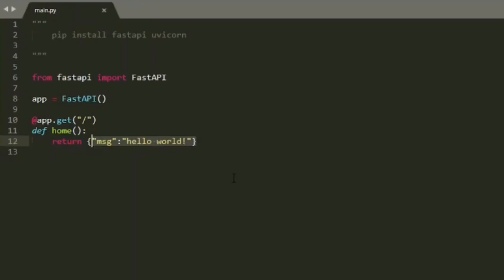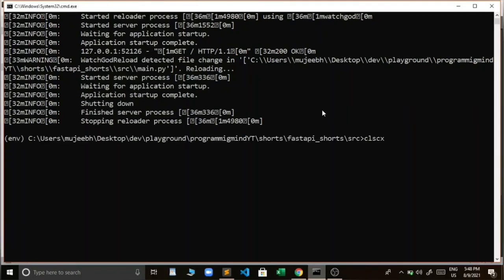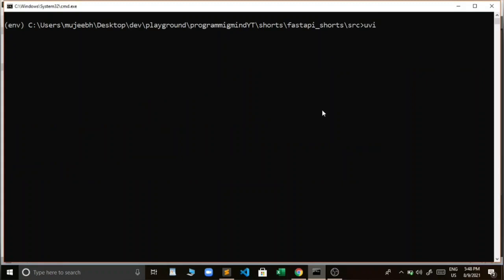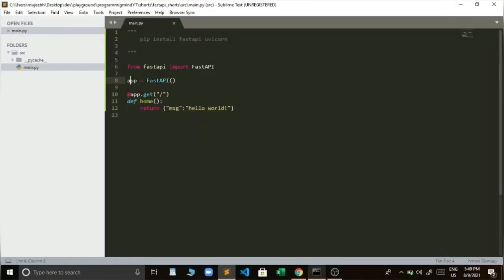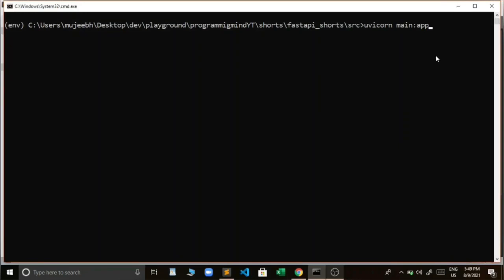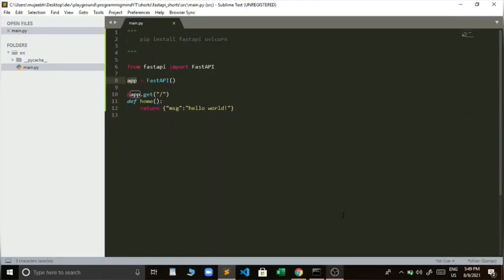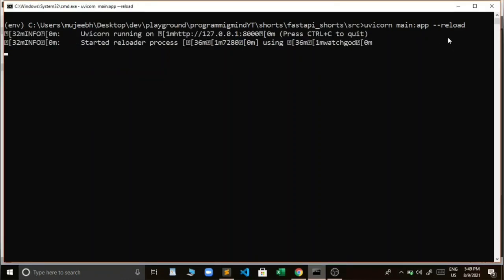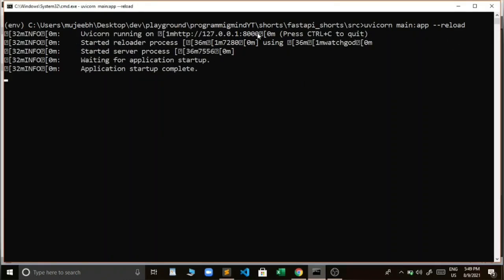So to run this function, all you have to do is run uvicorn main:app --reload. main is just the file name, colon, the instance name. We have specified the instance app, so that's the instance name. Then --reload enables us to live refresh whenever we make changes, so we don't have to run the same command again and again. With this, our web server is running at localhost:8000.